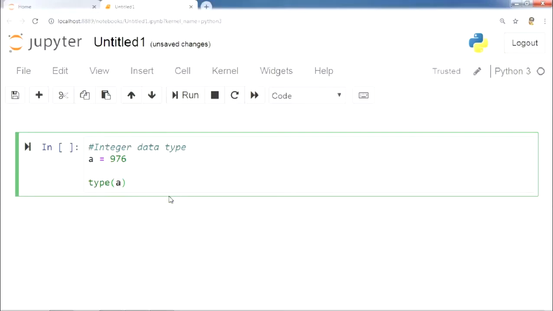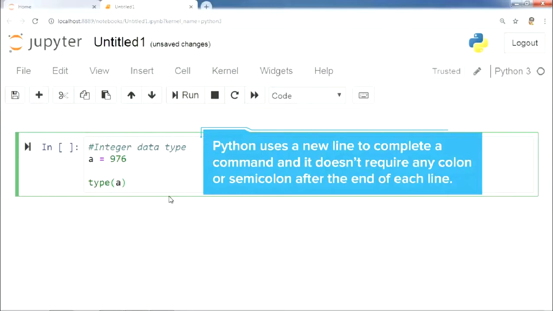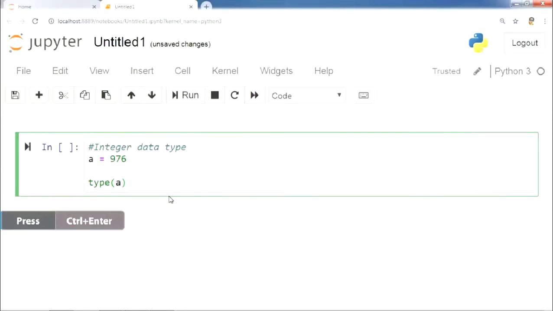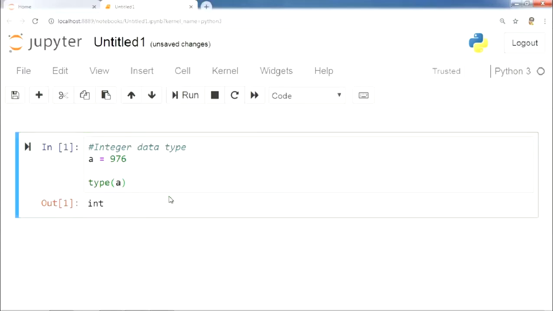Before seeing the output, let us talk about one of the characteristics of Python. It uses a new line to complete a command and it doesn't require any colon or semicolon after the end of each line. Just press Ctrl and Enter and it will execute the code as it is a line-by-line interpreter. Now, let's check the output by pressing Ctrl plus Enter. From the output window, we get int, which means that the variable data type is integer.